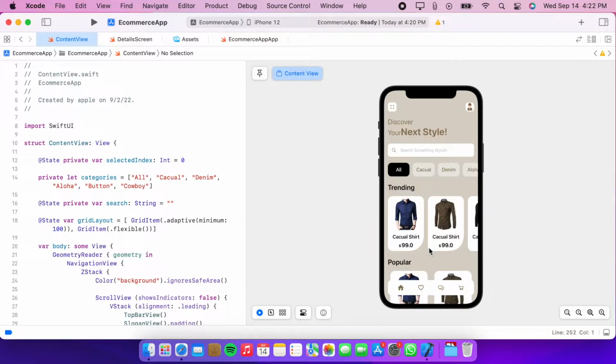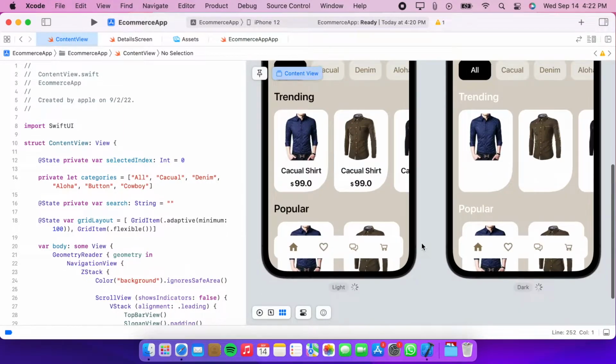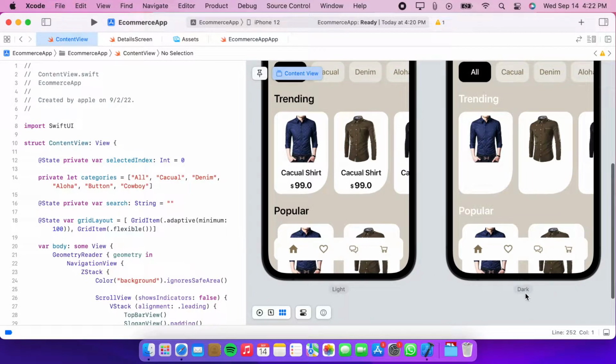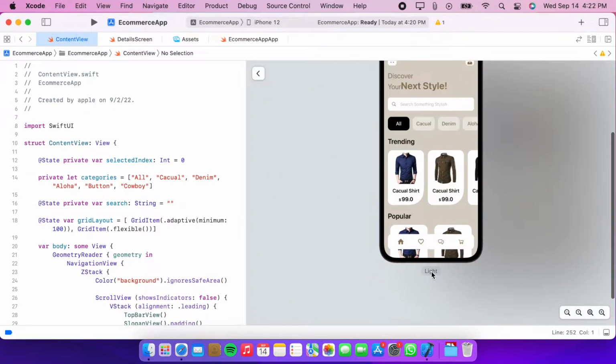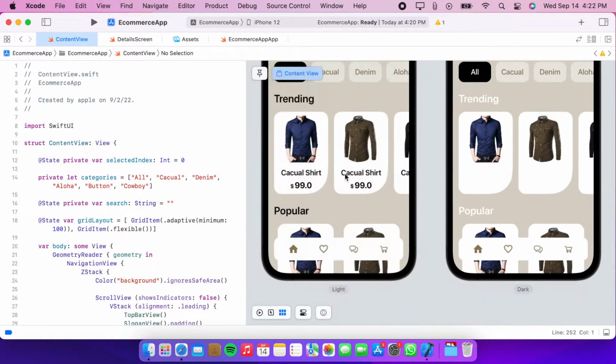Xcode 14 has some major changes in SwiftUI preview. At the bottom left corner, they introduce a variants button. If you click on it, you will see three options. The first one is color scheme variants. In this option, you will get the preview of light mode and dark mode side by side. You can click on them to look bigger. My app doesn't have dark mode because I haven't configured it yet.